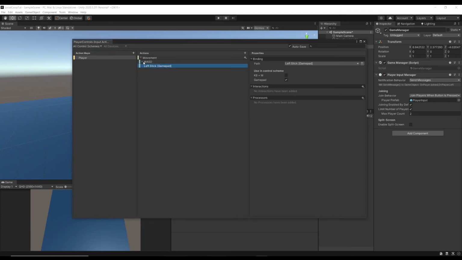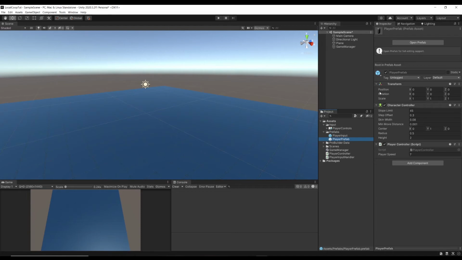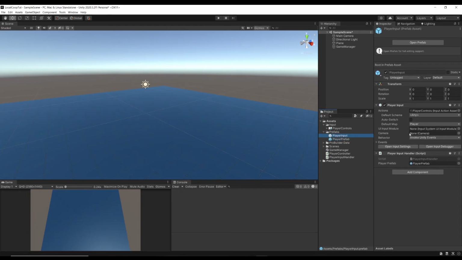Go back to all control schemes, and now we can see that these are our keyboard and mouse controls, and this is our gamepad control. And then the last thing we need to do is go over to our player prefab, the player input prefab that we made. This might be selected for you. So auto switch, default scheme, any.